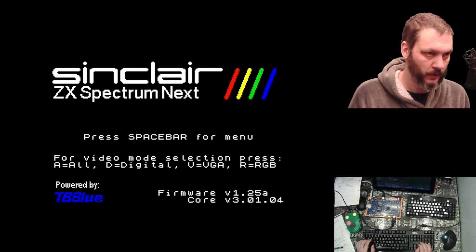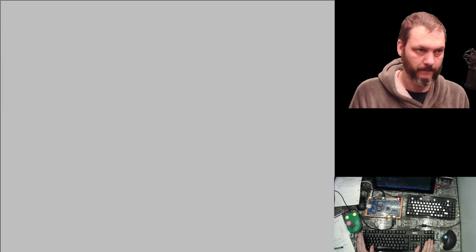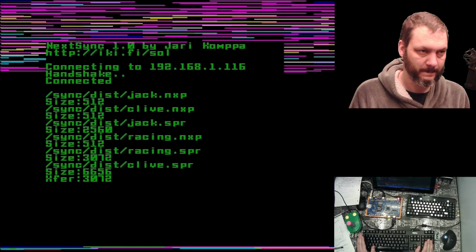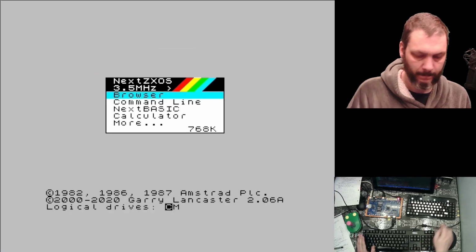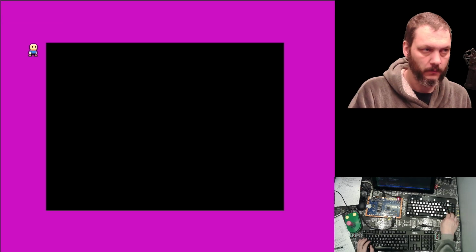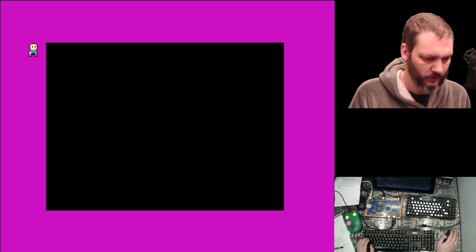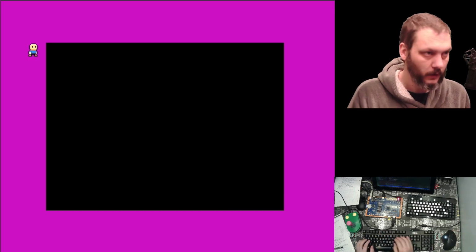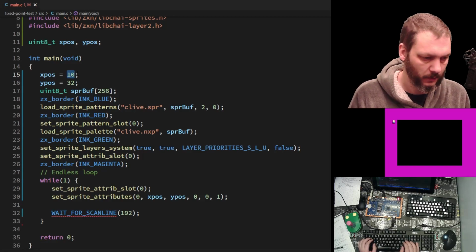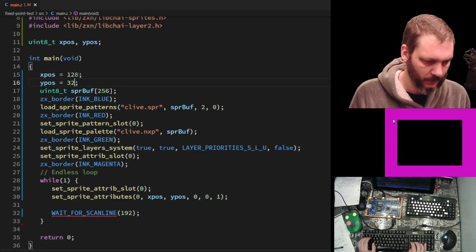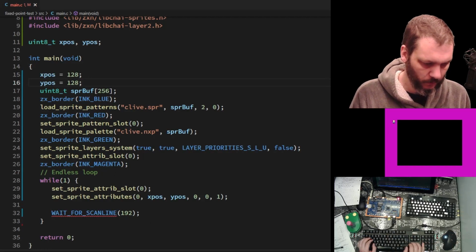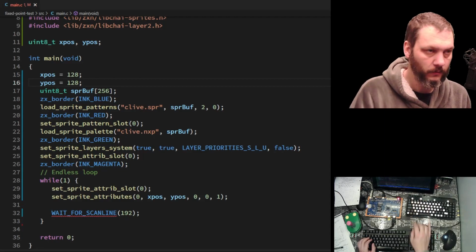Right, so if this works, the sprite should be in a different position on the screen. Have a look. Wait for it to sync. Okay. Yeah, he's moved. He's in a different place. Let's just check that again. So I set him to be at, I don't know, somewhere in the middle, 128, 128. Rerun the make. Resync the machine.